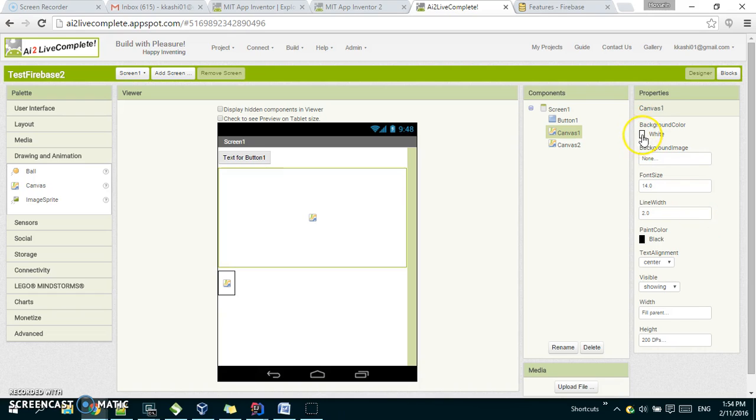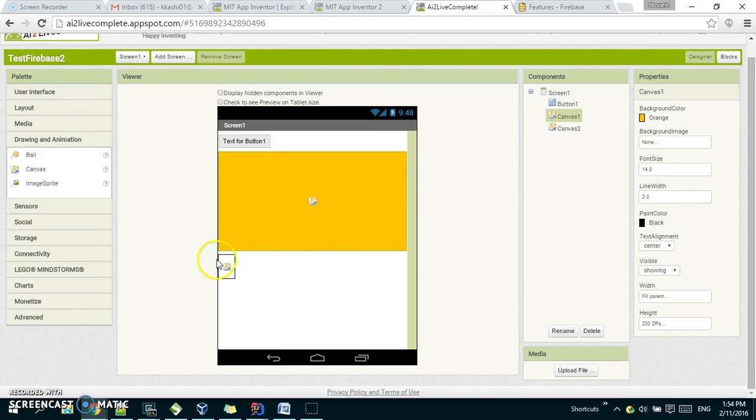I will change the background color of it to distinguish each of the canvases from the other, and I'm going to change the paint color. That's the drawing color. We'll keep it at black. For the second canvas, you'll notice that this is Canvas2. We are going to do the same thing: fill parent, and the height is going to be the same thing, 200. I'm going to change the background color of this to pink. For this one, let's change the paint color. For the top one, let's change the paint color to red.